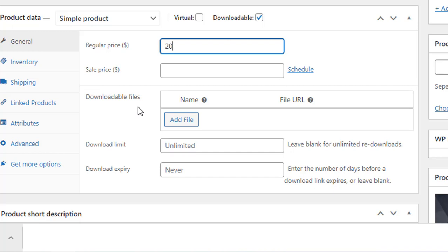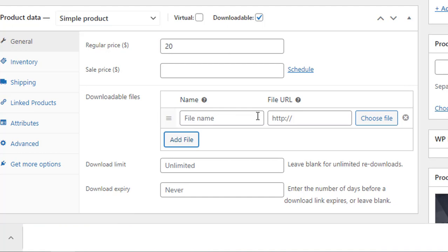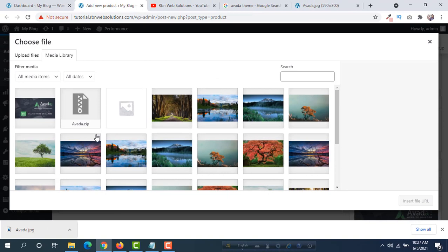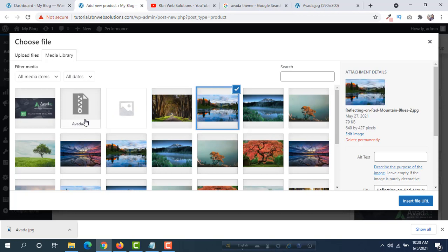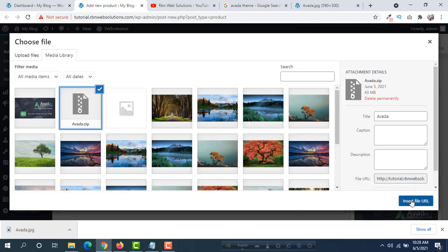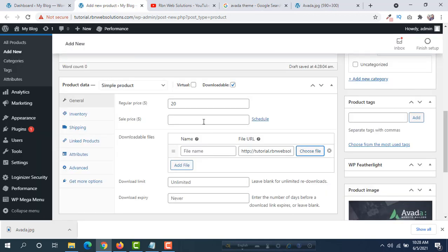Then you can see downloadable files. That means which files the customers will download after the order. So you have to upload your product here. Click on add file and then choose file. We have already uploaded the avatar file, so we are going to set this. Suppose you are going to sell an image, then set any image. We are going to sell the avatar theme, so we are going to check this and insert the file URL.